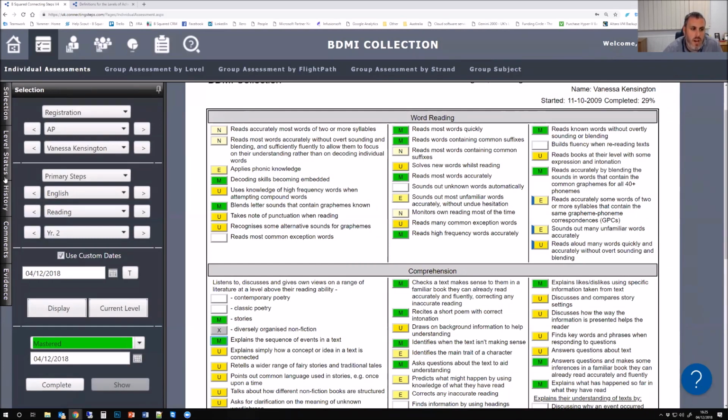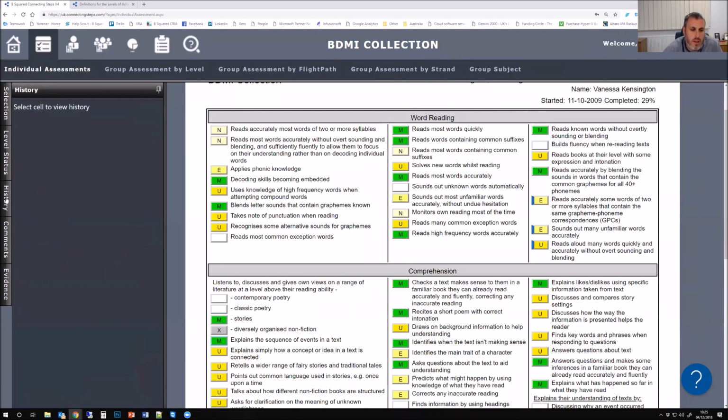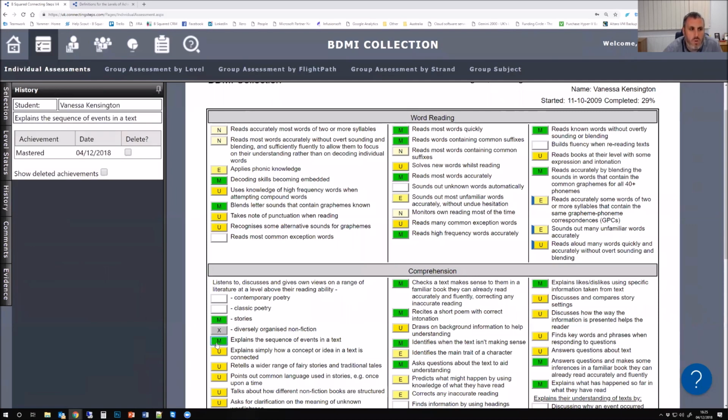So on the left, if I click on the history tab and click on the assessment I've just recorded, you'll see it says mastered, it's got the date, and if I hover over there, it tells me who entered. So if you see an achievement, you're thinking that child can't do that, you can click on it, go to the history, and it'll tell you who marked that as achieved. But if I have made a mistake, all I have to do is tick delete. As I do that, that box disappears and goes blank.